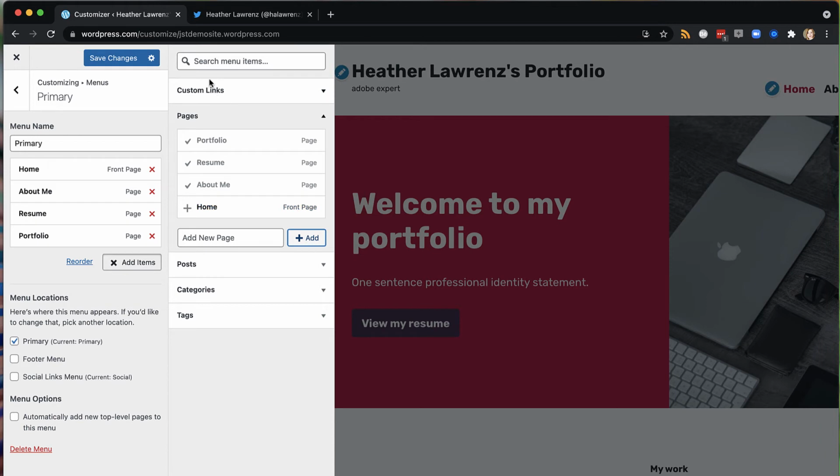Now, a couple of words about some of these other pieces. Custom links will be what we use in a minute here when we look at our social links menu. Pages are single pieces of content. So I only have one resume. I only have one About Me. Our portfolio page is going to serve as an introduction to our portfolio section. And within that portfolio section, I'm going to create categories that I can group things together.